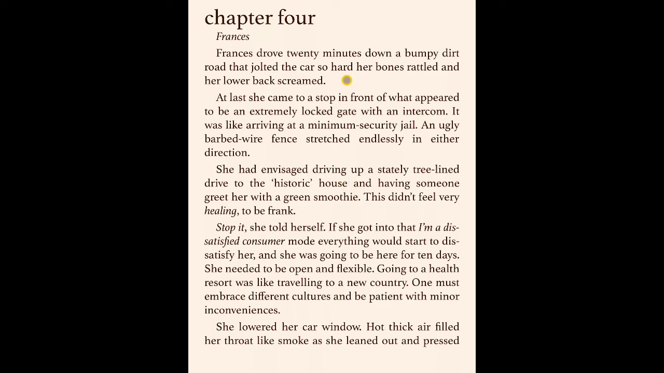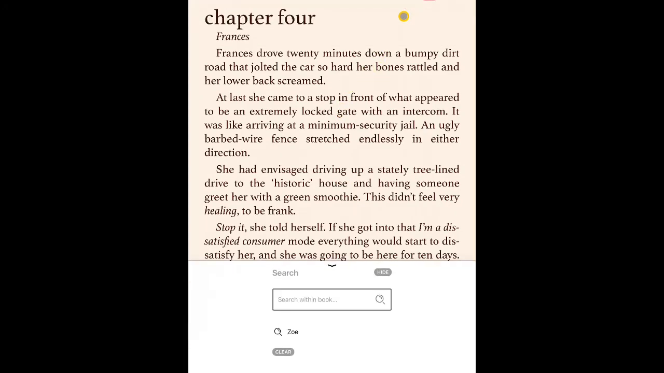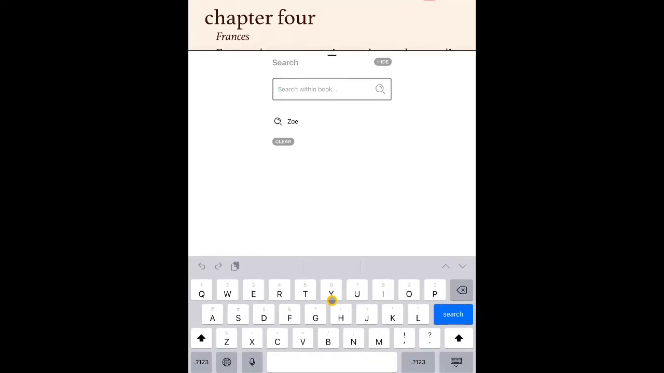Finally, there is a search feature on the top right-hand corner. For example, when you can't remember where a certain character comes from, or when you want to see where a certain word appears in the book, this is a brilliant feature.